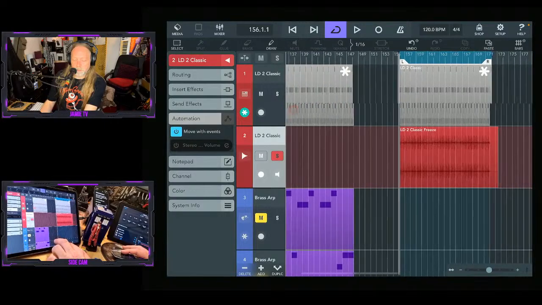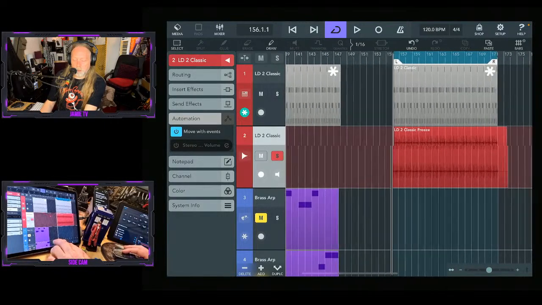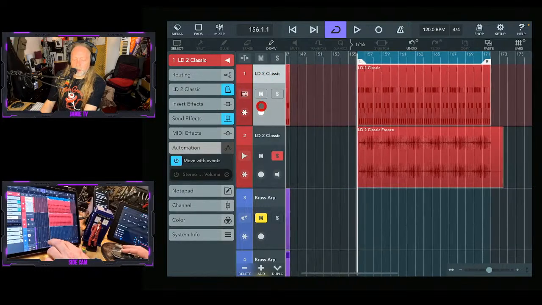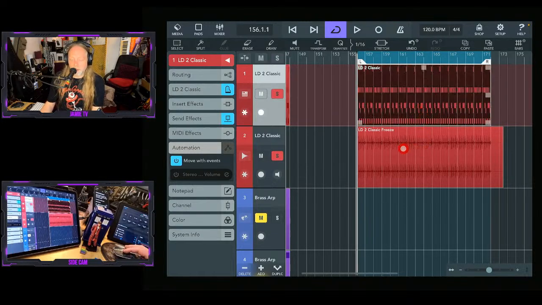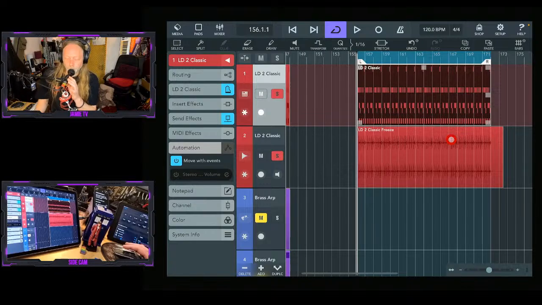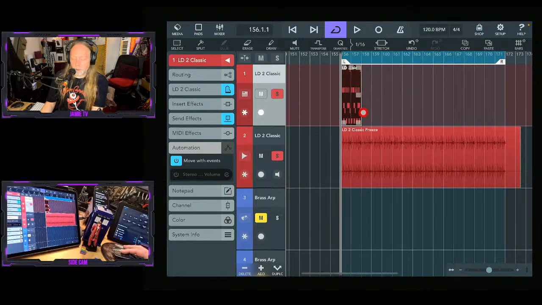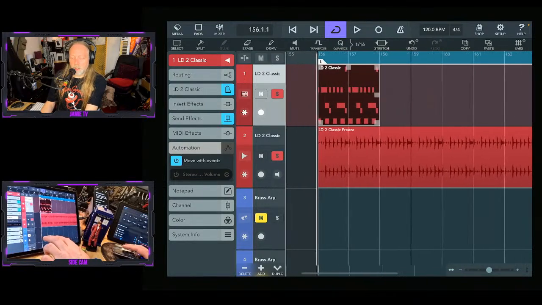So let's just unfreeze that MIDI now. Right, so now I have a MIDI part to play with and an audio part to play with. I only want them to be a couple of bars long. So let's just grab this MIDI here and reduce it down to 2 bars.